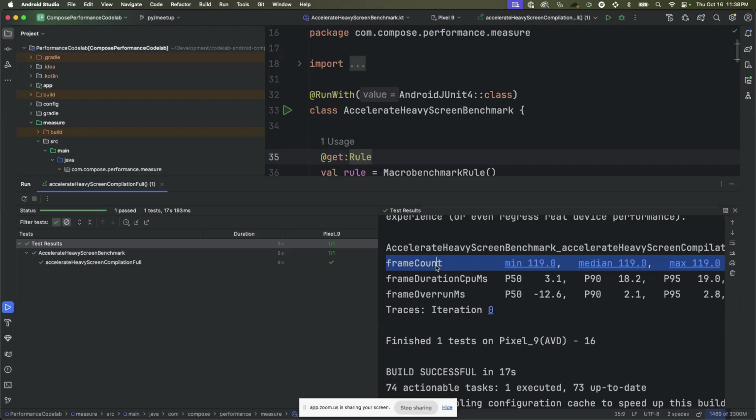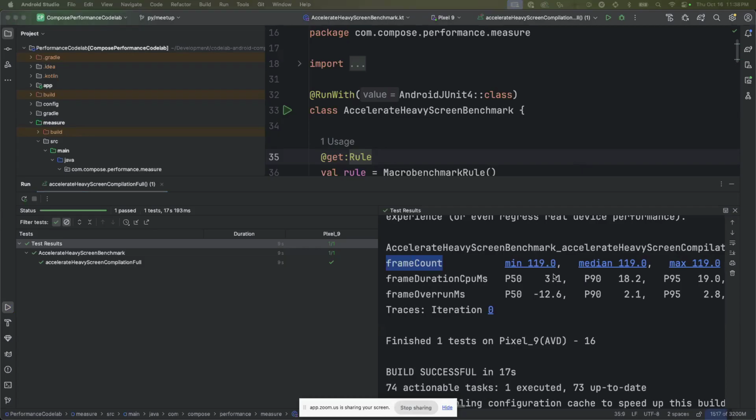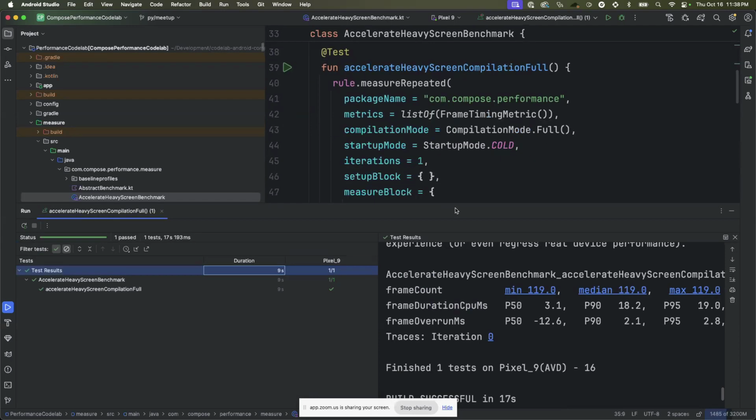And so this is saying, well, this benchmark that we just ran had, sorry, it just had 119 frames. It's the same number everywhere, because there was a single iteration of the benchmark. And then seeing here are two metrics. And here are the P50, P90, and P95 for those metrics. So let's look into what those metrics mean, actually.